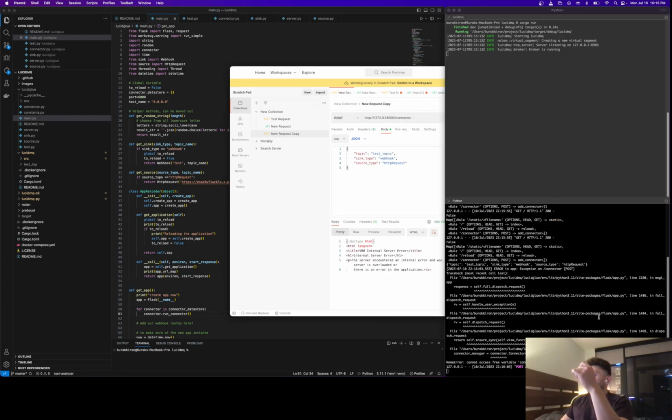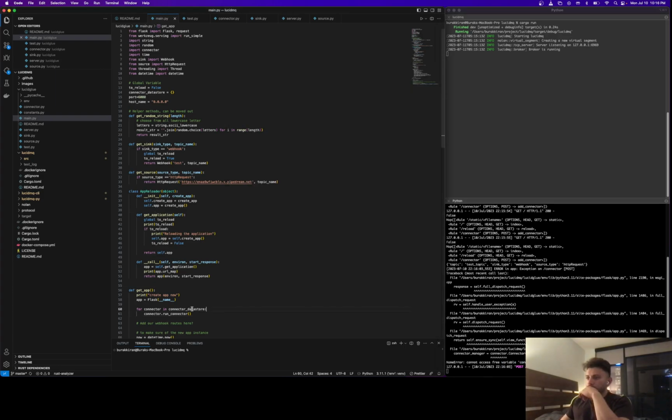Alright, let's go ahead and create a connector. Internal service error. Cannot access free variable connector where it is not associated with a value in enclosing scope. Yeah. That's super weird, dude.